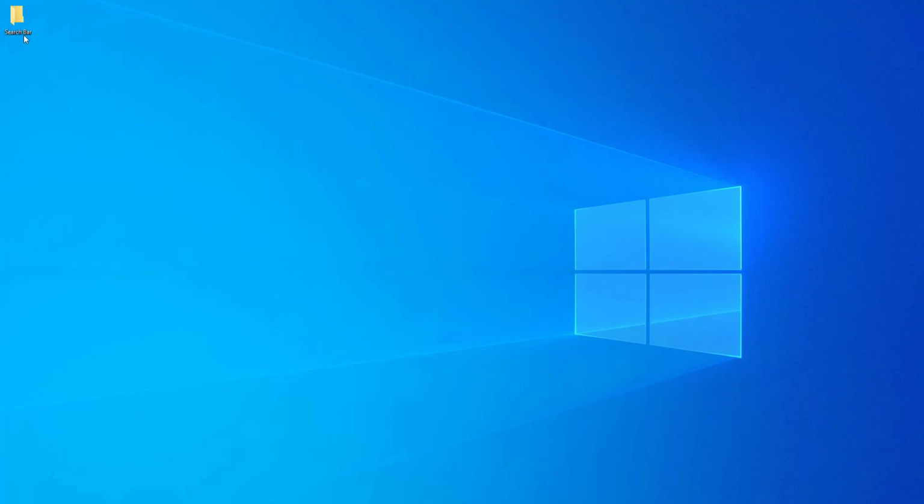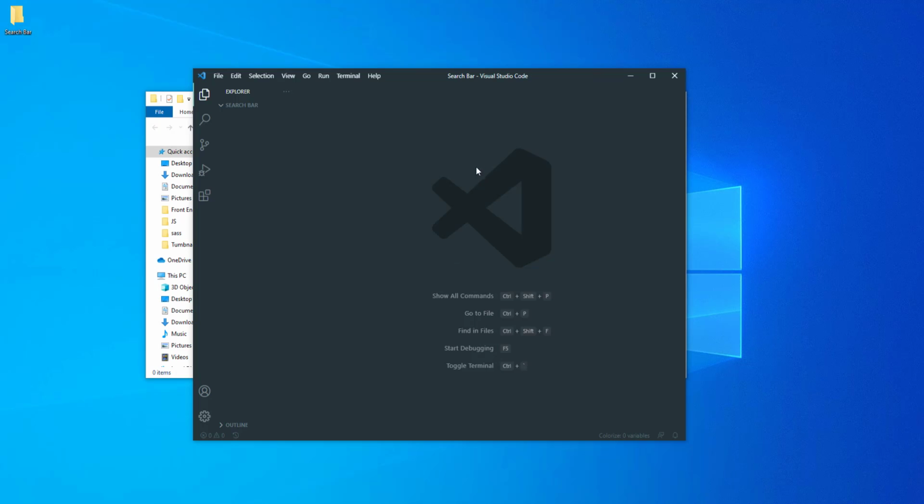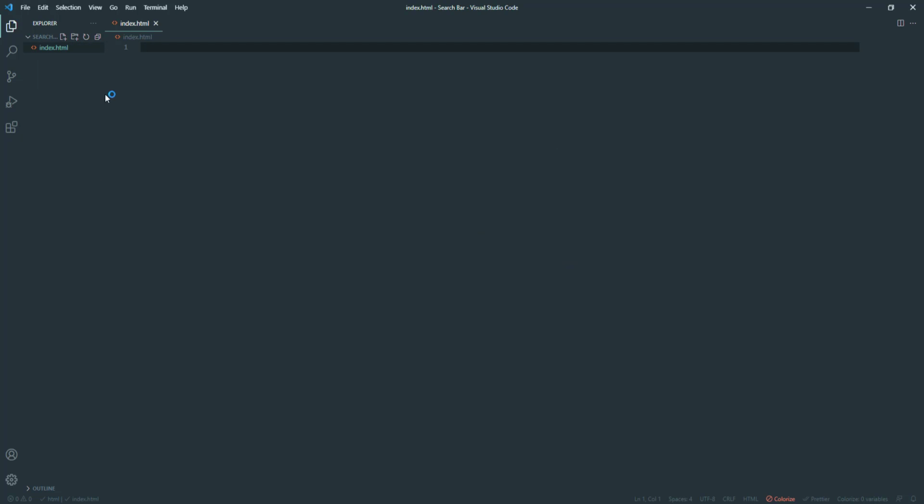I've created a new folder on the desktop called search bar, which right now is empty. Let's go ahead and open it in VS Code and create our working files for HTML, CSS and JavaScript. I'm going to call them index.html, style.css and script.js. Alright, let's open the index.html file and create a basic HTML document. For that I'm going to use an exclamation mark.